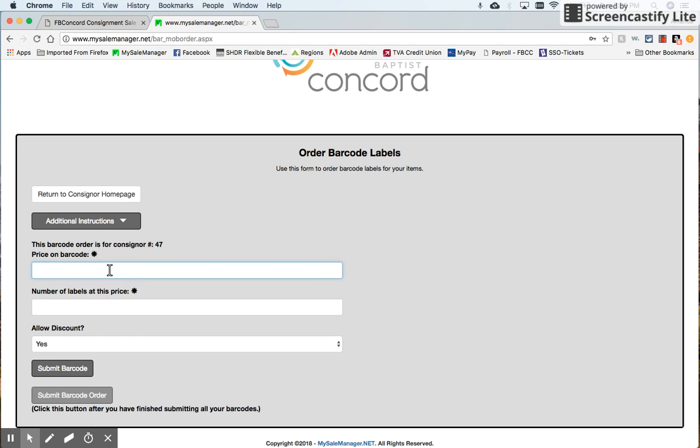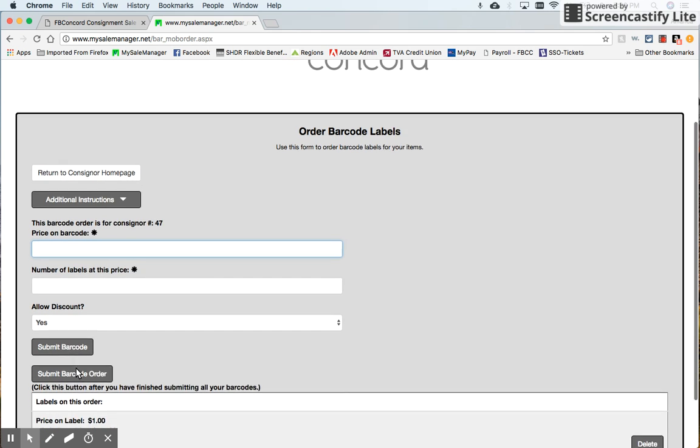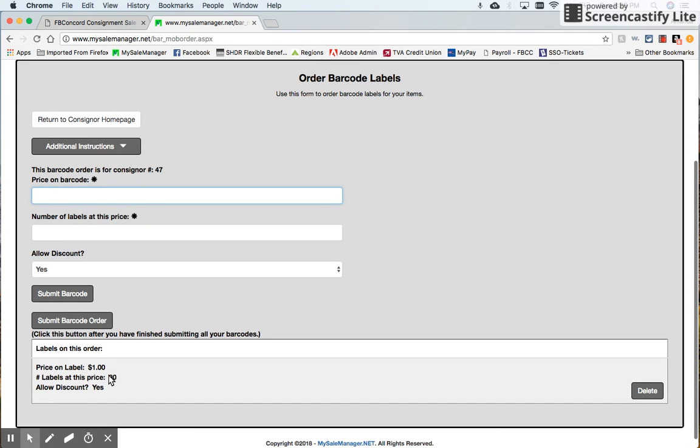Prices must be in dollar amounts. I need some $1 labels, and I want to print a whole sheet of $1 labels. So I'm going to print 30 because the Avery 5160s have 30 labels per page, and I'm going to allow the discount. So I'll submit that barcode. And so now here it is right down here showing me this one has been ordered.